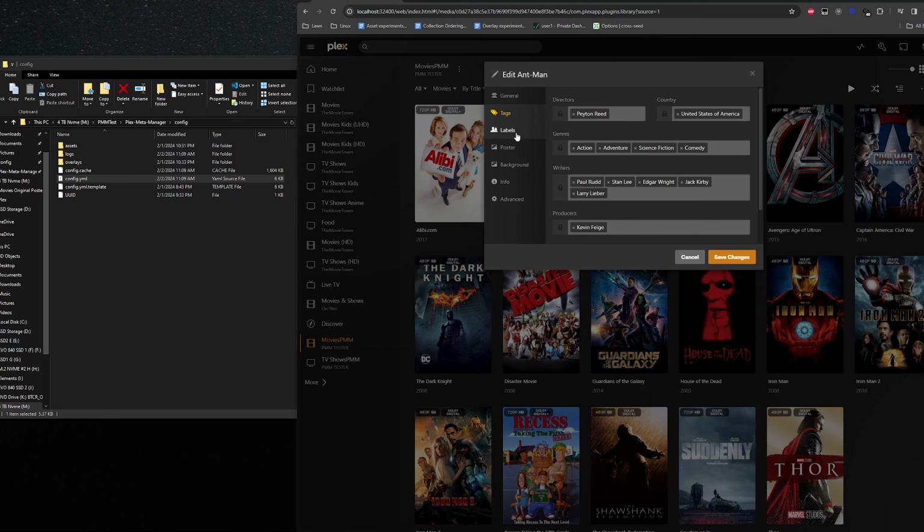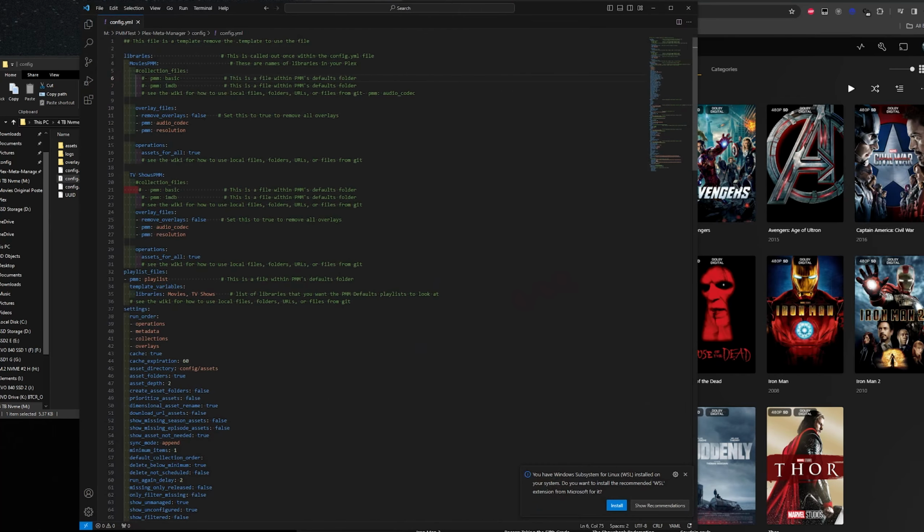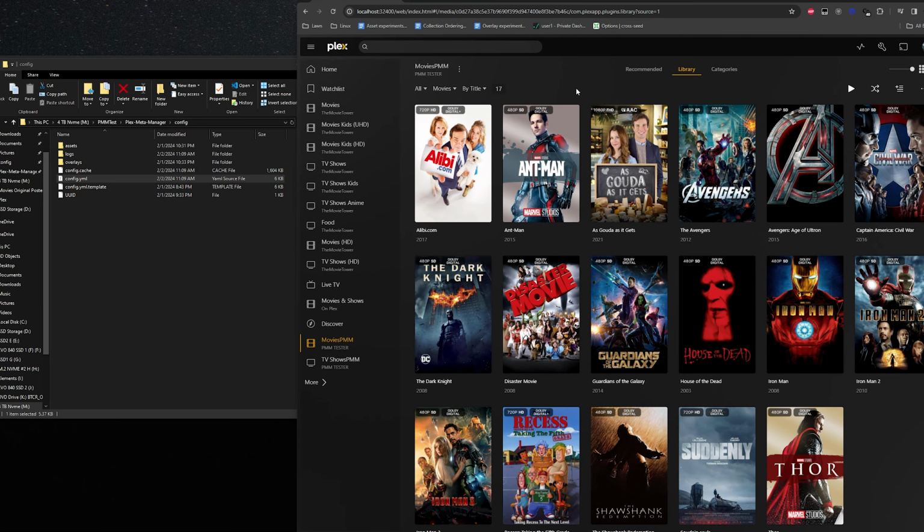This label can be removed by simply setting remove labels, remove overlays to true. And then those will not be there. And Plex Meta Manager will put back all the original posters from your assets directory.